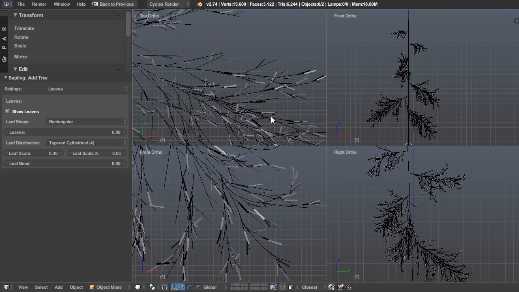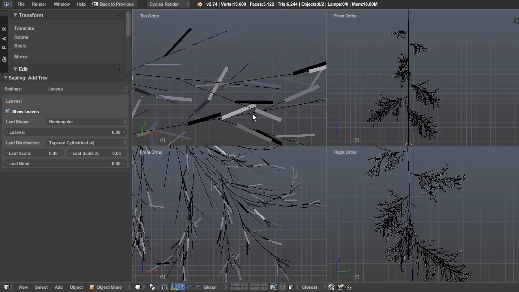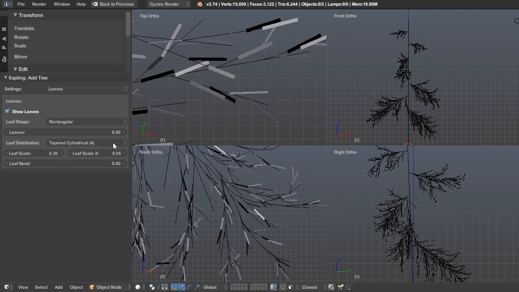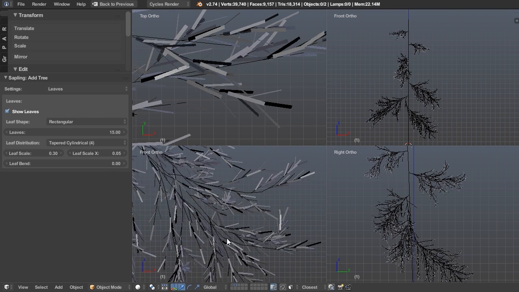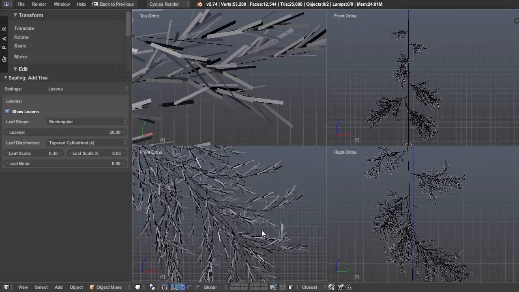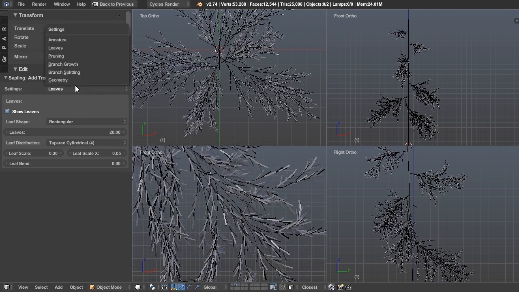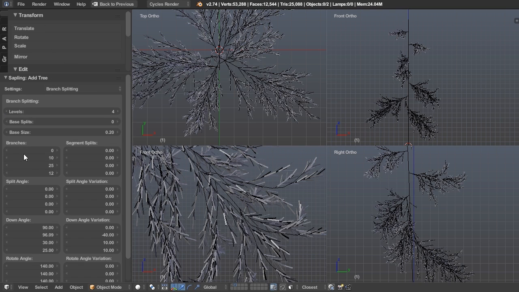So let's maybe zoom in here and see how many per branch we're getting. It looks like we might need a bit more. So let's say 15. Maybe some more. Let's go 20. Alright, our branches are looking good. If you'd like some more leaves on there, you can definitely go to branch splitting and increase the amount of branches here. So maybe go 15.